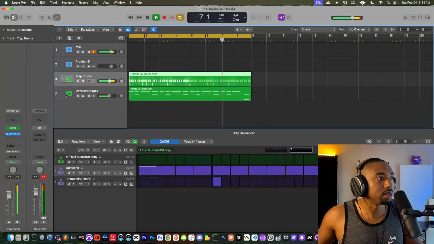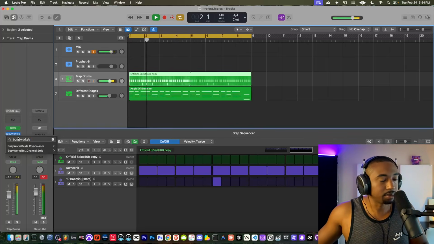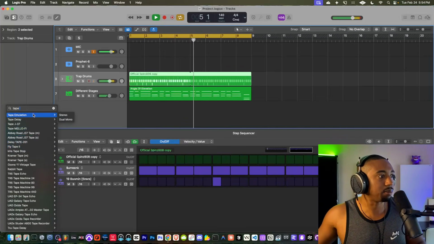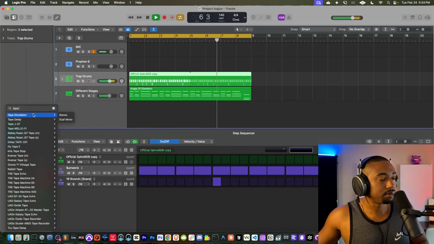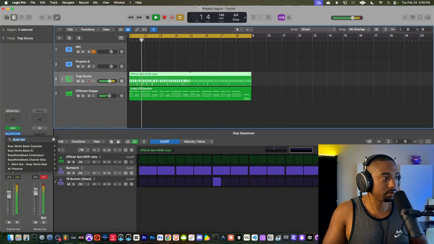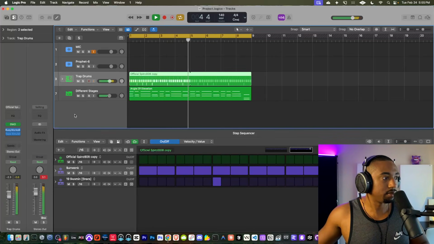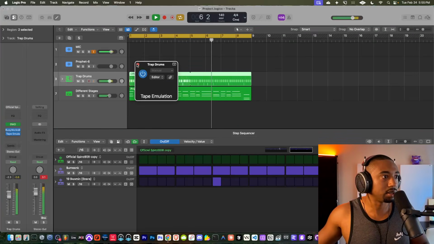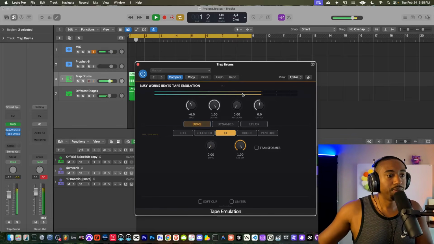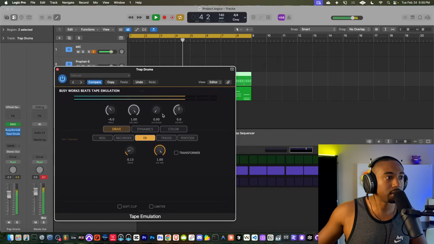And if you guys want an extra thump to your drums, we could add my other plugins. Let's do my tape emulation plugin here. I think Logic has an older build of this. Yeah, I don't think, oh no, here it is, never mind. So now we can add even more harmonics here.